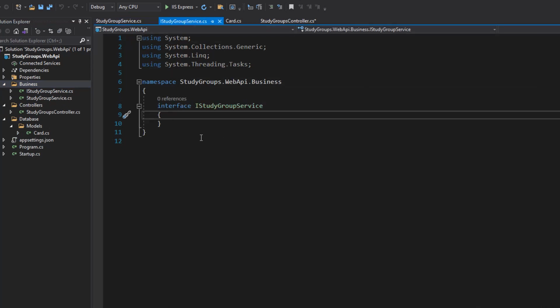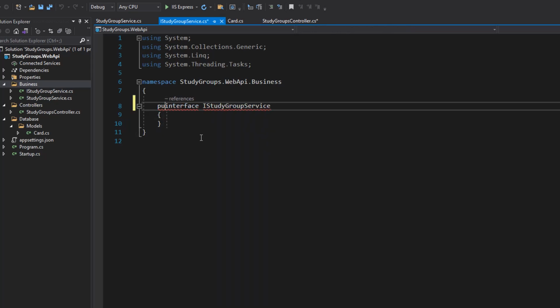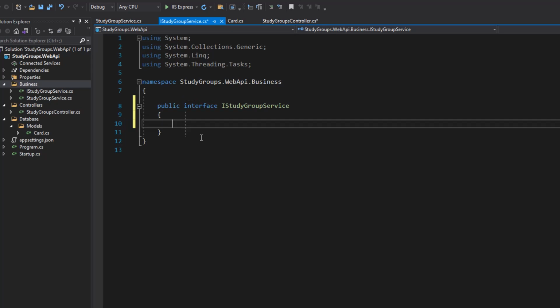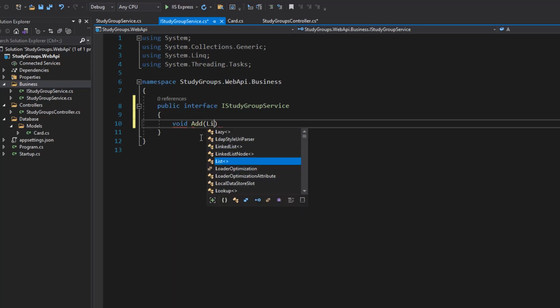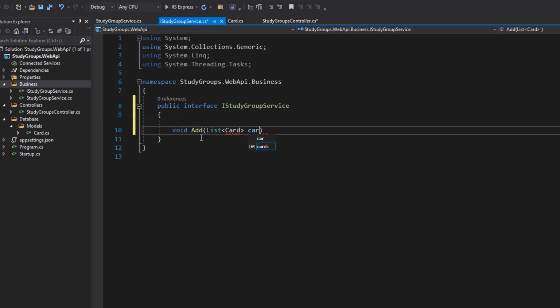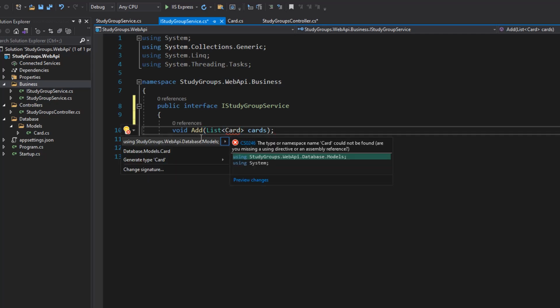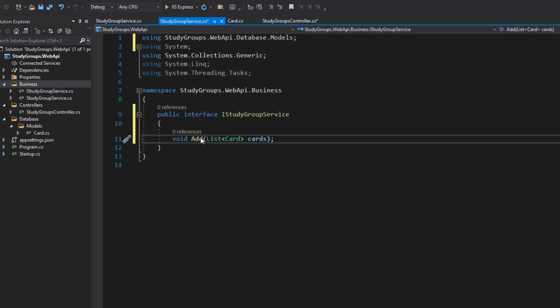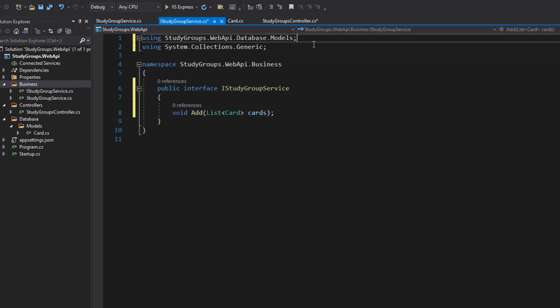let's create our first method, but first let's make this public. We need it to be public. Let's make this void and do Add, and then this will take a list of Card, which we're just going to call cards. And now we should be able to see this. So let's make sure we're using StudyGroups.WebAPI. Okay. And I'm going to get rid of the stuff we're not using. Okay, and I'm going to save this.